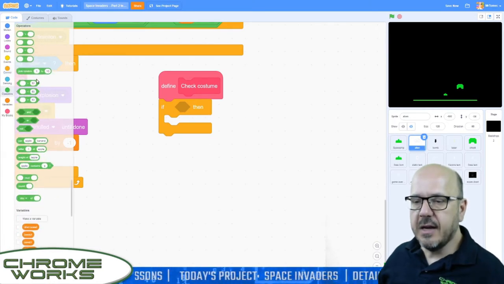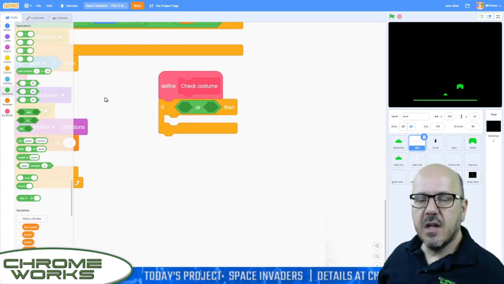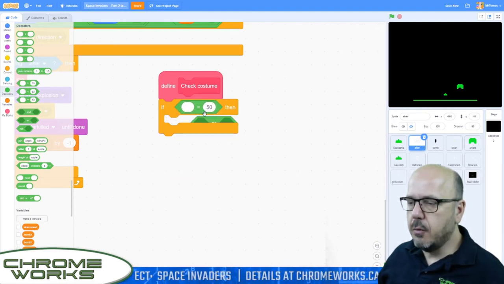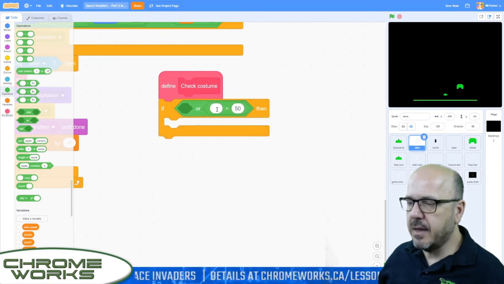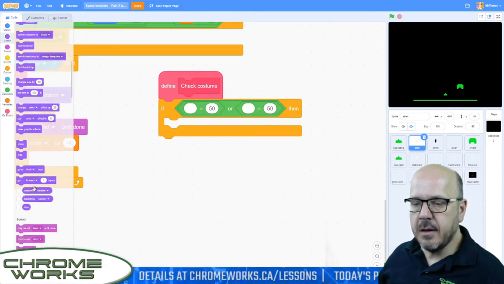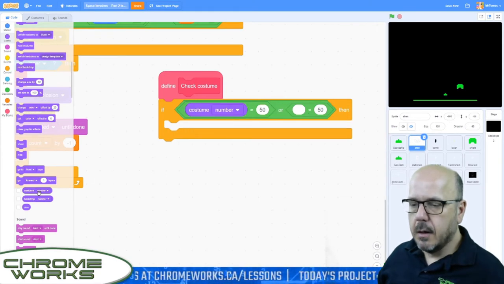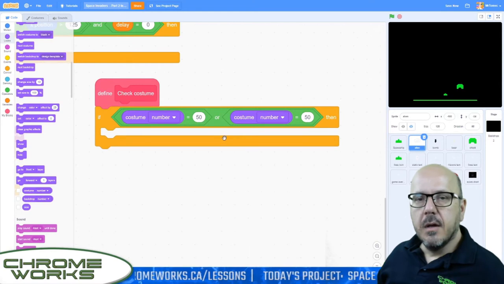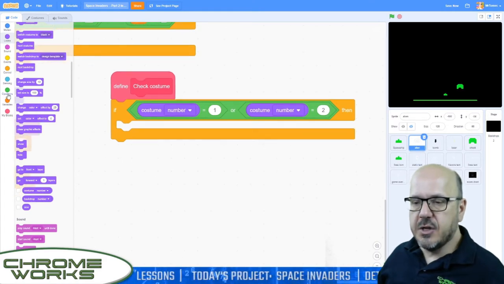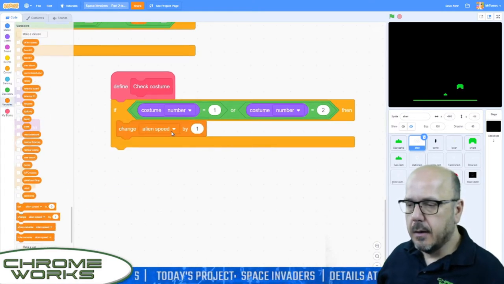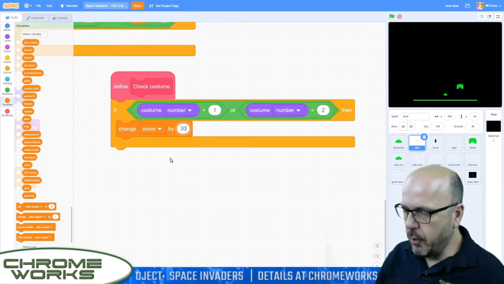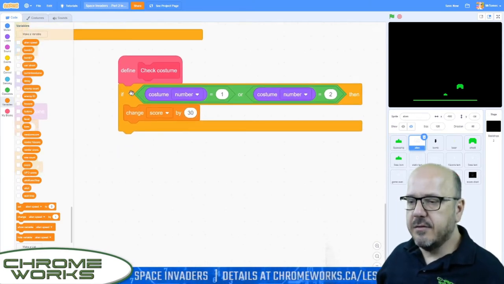So let's grab an or sign here. We'll say costume number equals 1 or costume number equals 2. So grab two equal signs and pop them inside that or. Got to be careful about how to place those. All right, now let's grab two costume number blocks here from our looks commands. Costume number and costume number. So if costume number equals 1 or 2, then we're going to change our score by, as I said, I'm trying to be authentic here. So in the original game, they were worth 30 points. We're going to make them worth 30 points here. Okay, let's duplicate this.